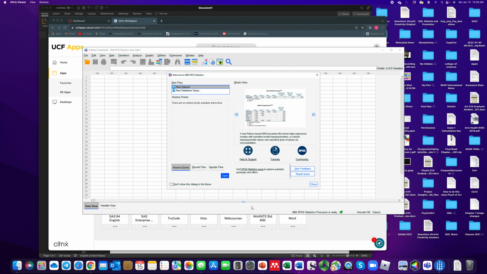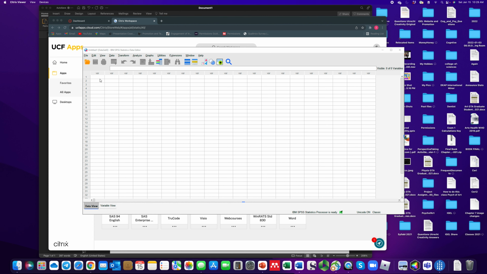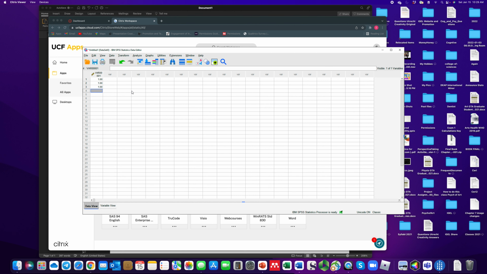So if you're typing in data, you can just close this. I'm just going to show you a really quick example. Let's say we've got two groups and it's a between subjects test, which you're going to find out what that is soon. The independent variable has two levels, I should say.